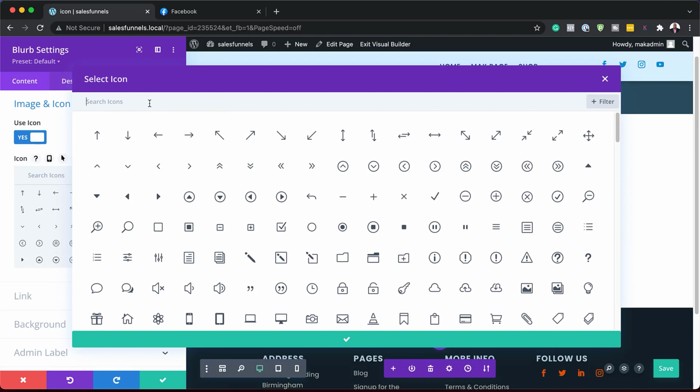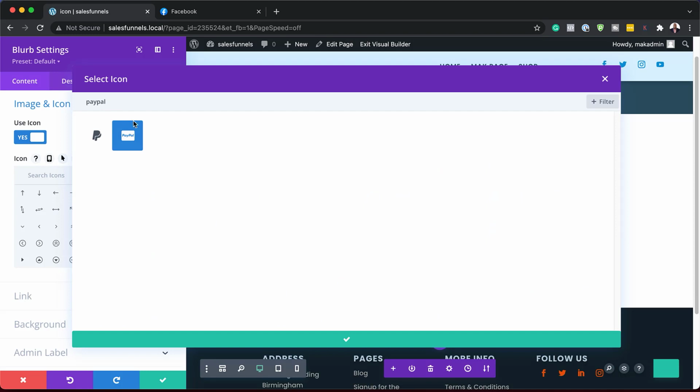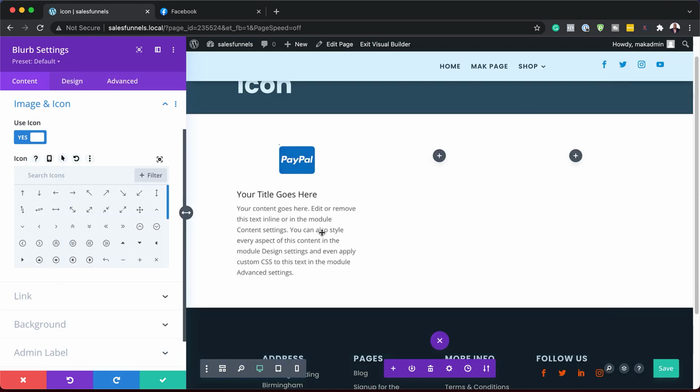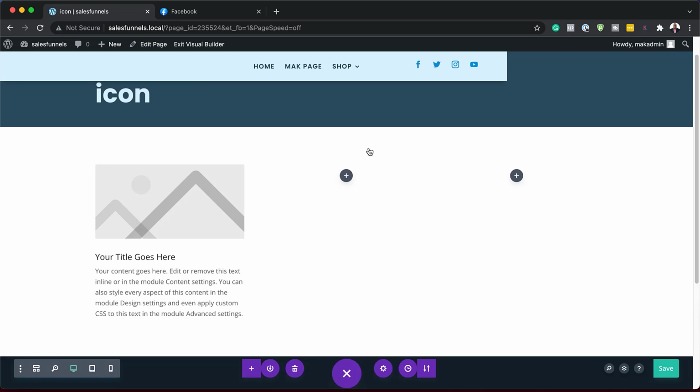And while we're in this mode, we can also search. So let's say I search for PayPal. And again, you can see here we have this logo, and we also have this other option. So we can search, we can do all our filters in that mode. Now, let me show you other ways that we can use our icons.